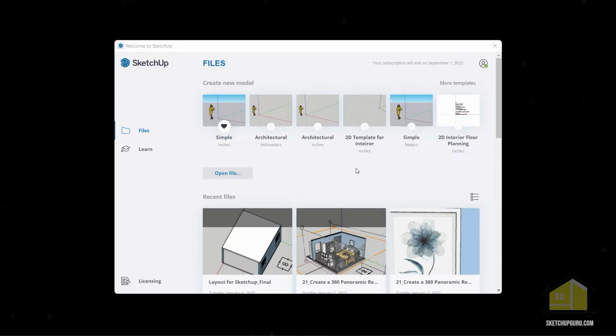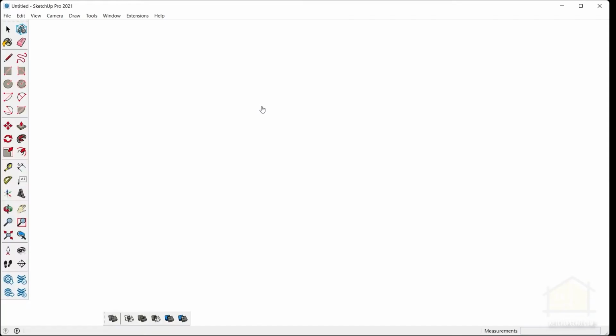Alright, so depending on which units you use in your country, you can select the appropriate units. In India, we use both inches and millimeters, but the official units for India is millimeters. I'm going to select architectural millimeters.